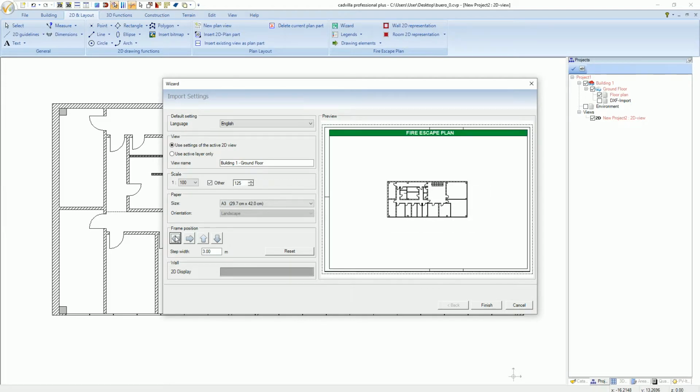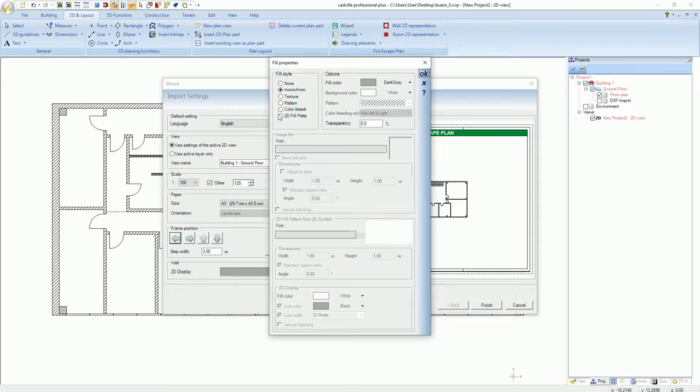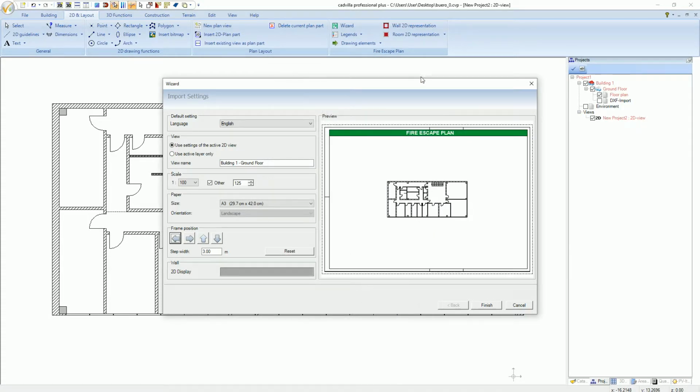At the point Wall, when we click on the color at 2D display, we can change the fill style and the colors of the walls of our floor plan in our fire escape plan. In our example, everything is already correctly defined and we click on OK and Finish.